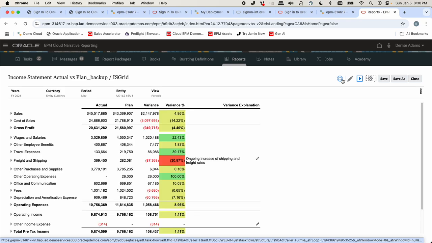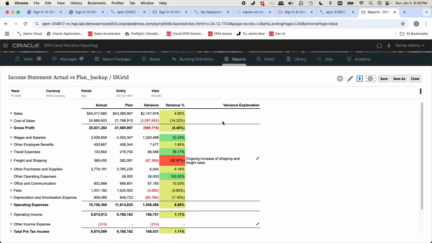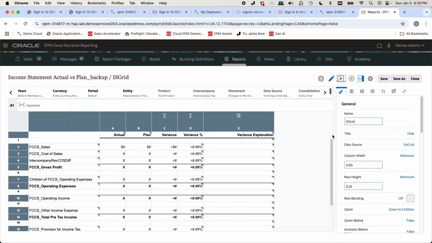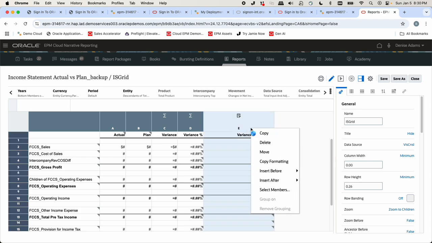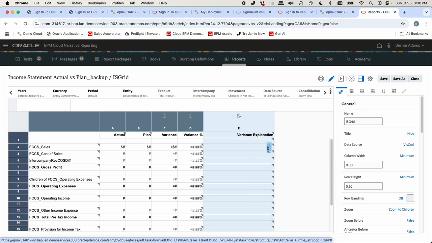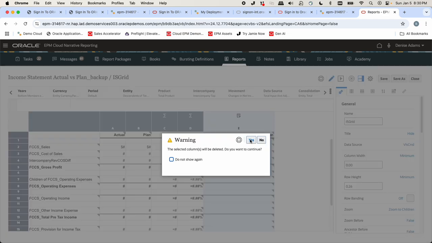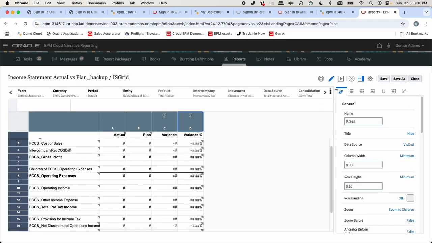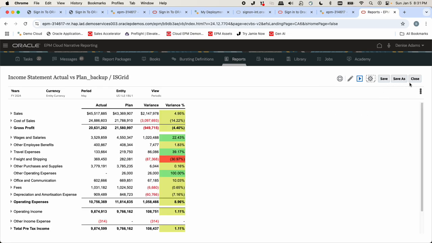Let's say I want to get rid of this variance explanation that sits out here in the furthest right column, right? So I come back to edit. This data grid is still open. I can hit the down arrow and I can delete that column, right? I'm going to confirm yes. Going to run the preview, and you can see that it's gone. Can go back into here.